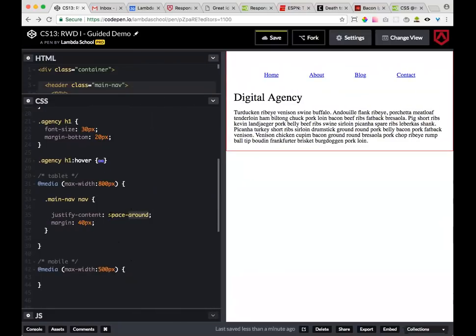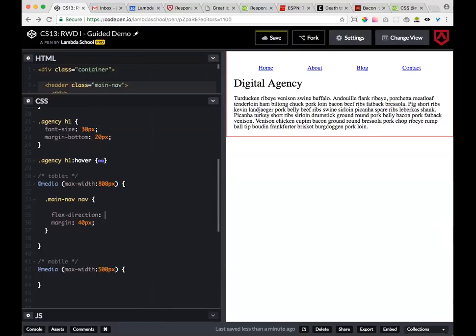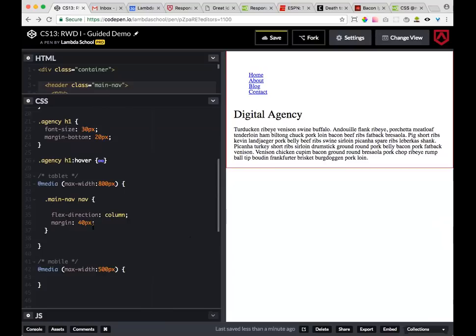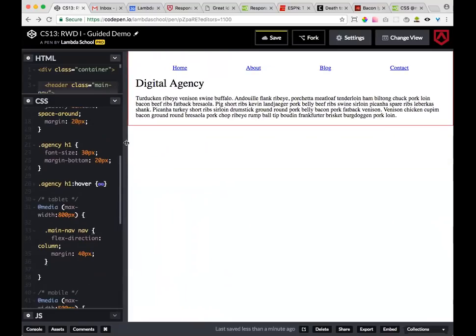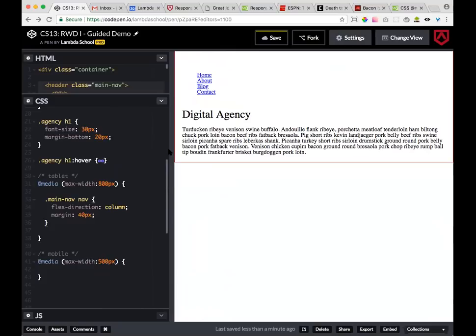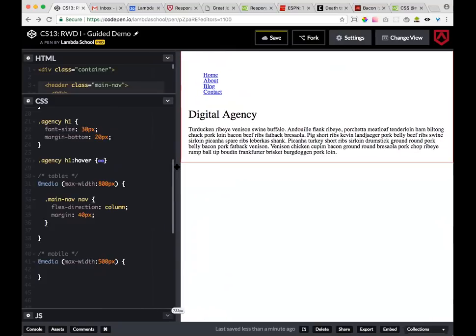Also, let's say I wanted to do something different with my flex direction. So I could say flex direction column, right? And so then I could use flex direction column here on tablet, whereas on desktop, I had it right there. Do you see how that works? Like, it's everything. Media queries can adjust everything. So this is going to be more realistic to what you're doing.